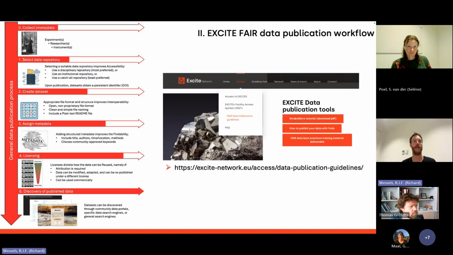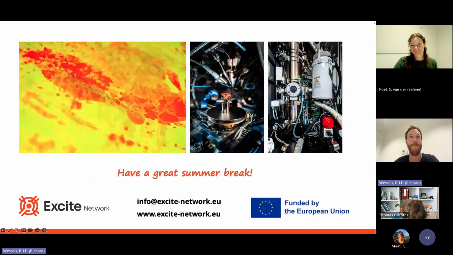That was already actually the end of it. So with Excite, we've now created this publication process that you can follow. It's a stepwise process, and it's detailed in the documentation that's available on the website. That should hopefully help you in going from doing the research in Excite to actually publishing the data in a way that is quite FAIR. That's it from my side.